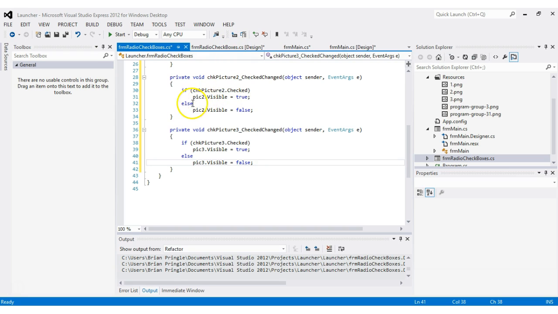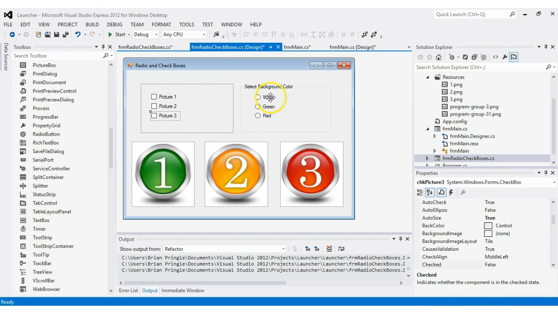Now if I had left off the else, what would happen is the first time I check the box it would make the picture visible, but when I uncheck it, it won't take the visibility away. So I have to specify both states for it to take it away. Alright, so now my form, the next thing I need to do is if you select one of these options over here, then we're going to specify what color the background for the form is. Only one of these can be checked at a time.